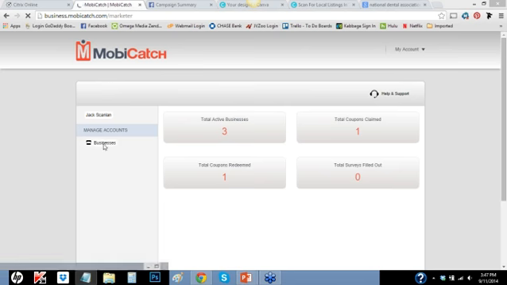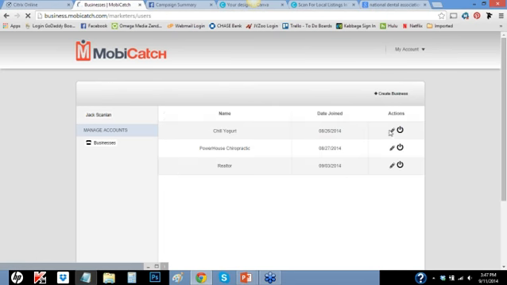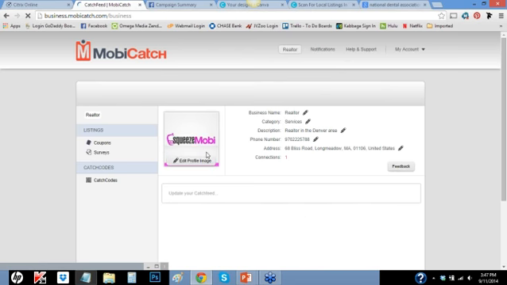Let's click inside the businesses tab right here. So you can create businesses with this tab up here, and you'll be able to create unlimited businesses. There's no restriction. You'll be able to create as many as you want and build up a nice, huge recurring revenue with this. So Chill Yogurt, Powerhouse Chiropractic, Realtor, etc. So let's go inside this Realtor one here. And I put the little Squeeze Mobi logo here, and we've already got one connection on this listing right here.